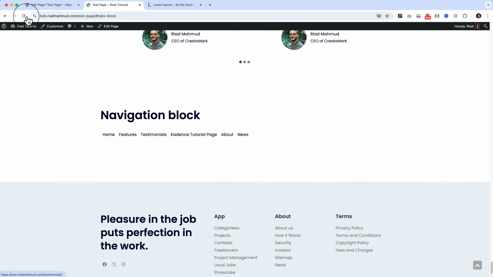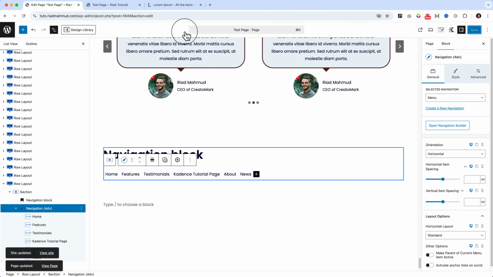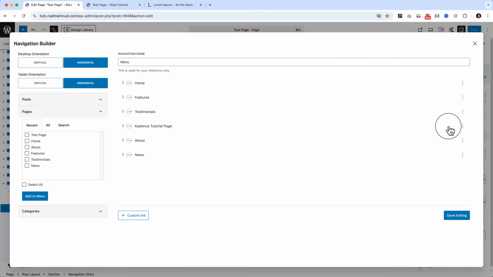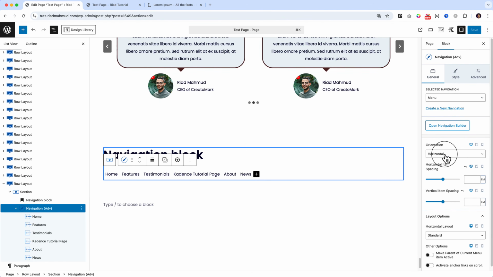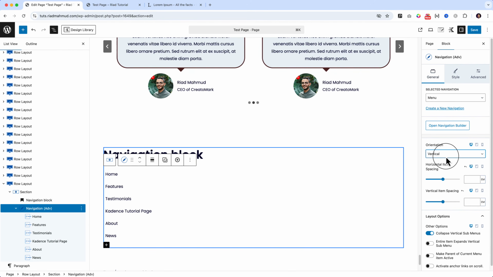So as you can see, this is just a simple navigation. Now if I go to the editor again, you can see there is navigation. I can create a new navigation. We're gonna create a new one, no worry, and open the navigation builder. It's the navigation builder that I just added here. And here are the orientations: you can use a vertical navigation, you can use a horizontal navigation.